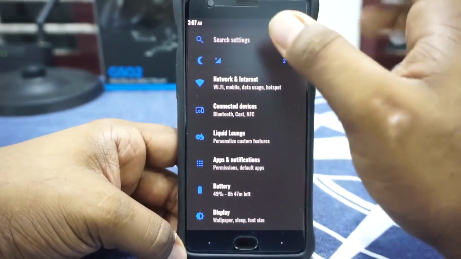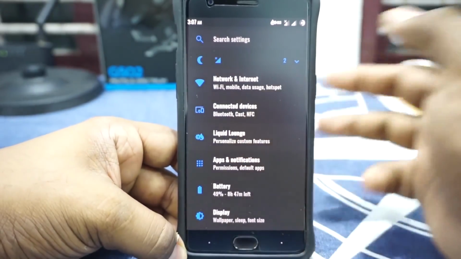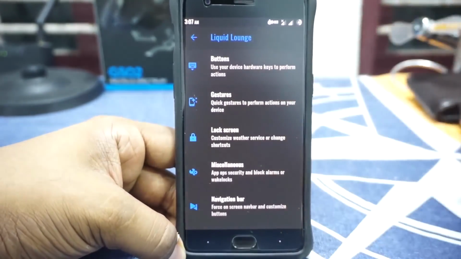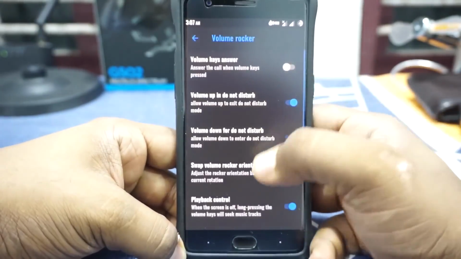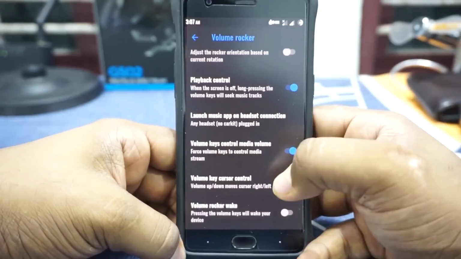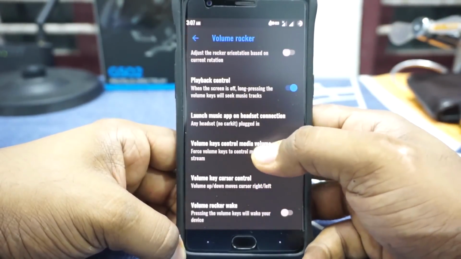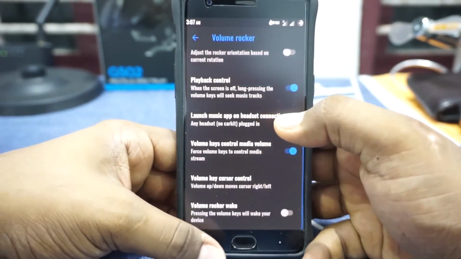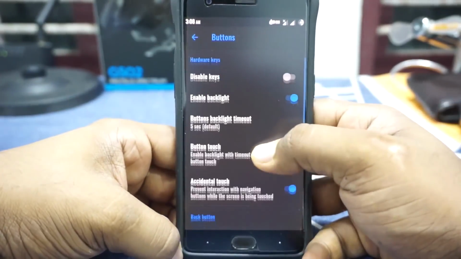First of all the features, extra features are inside Liquid Lab. You can select that. In the first option, button options, you do have customization for volume rockers. You can customize all of this. It does have volume key cursor control, which is amazing. Playback control, volume key controls, media volume, if you want to have that, does work out really well. Hardware key controls are available.